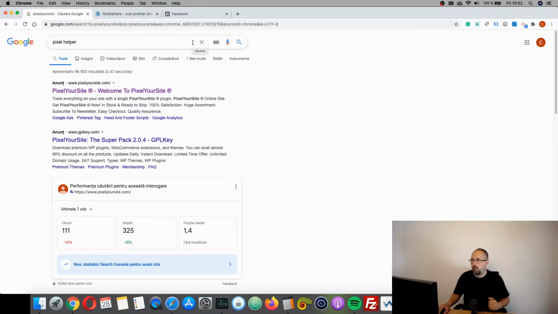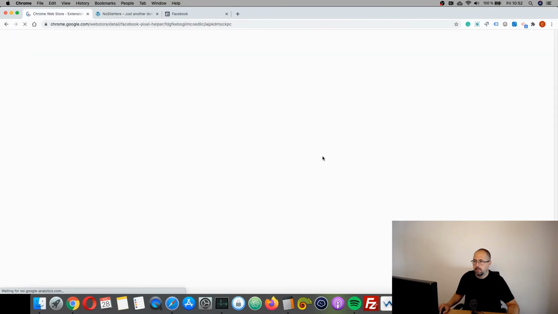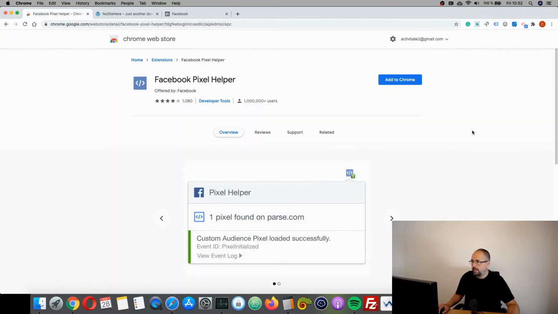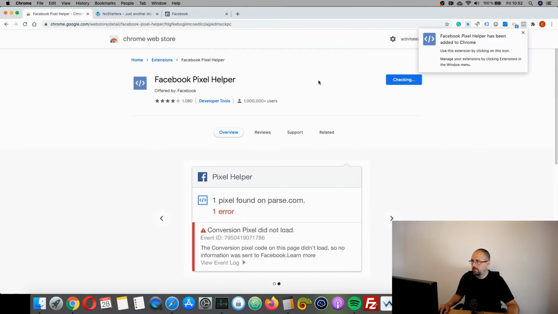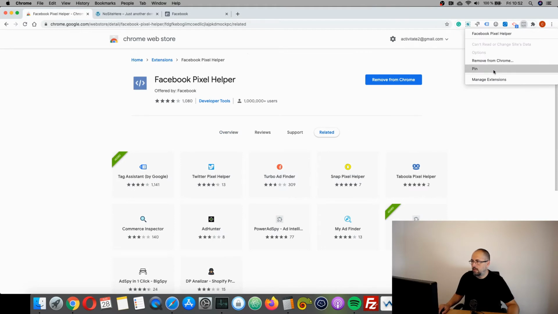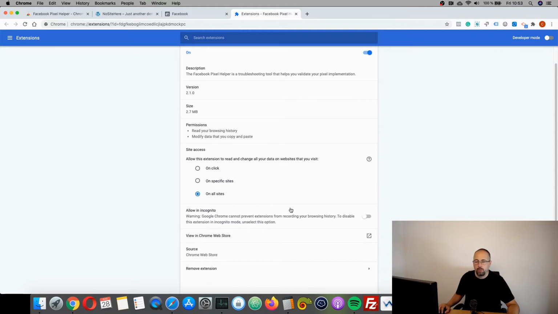So, open your Chrome browser, do a search for Pixel Helper, and install the extension. Add to Chrome. Add extension. I prefer to pin it because I use it quite often. And I also prefer to enable this extension in incognito mode. I do a lot of incognito mode testing. Maybe you should do the same. So now we have the extension working.